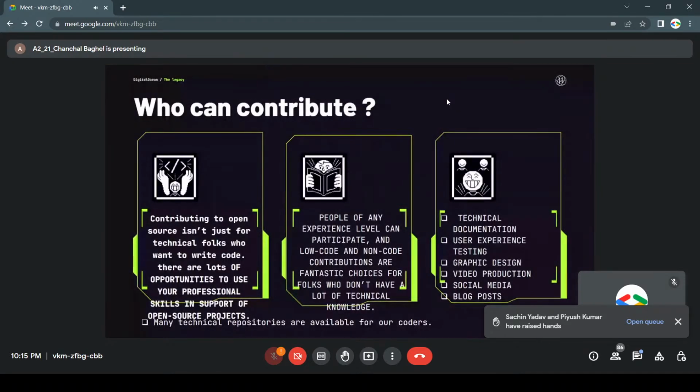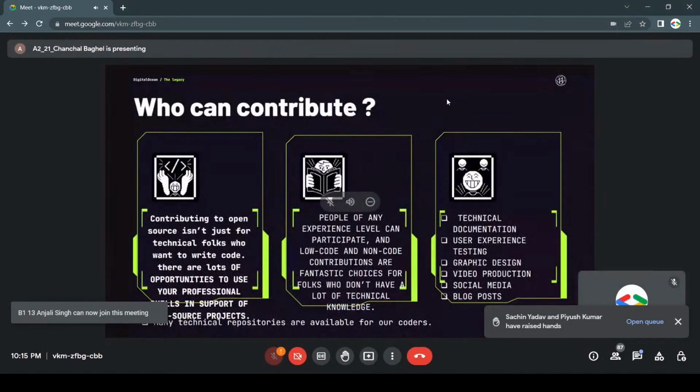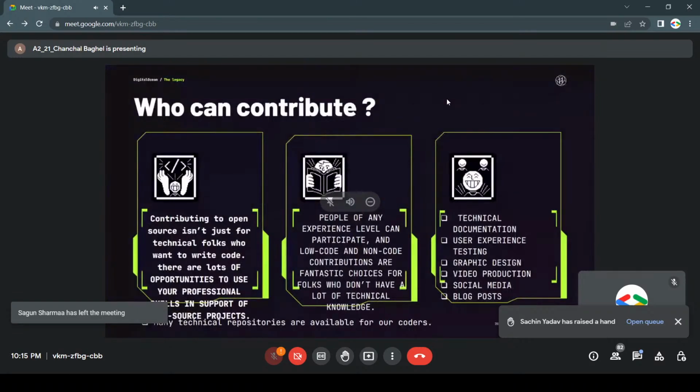Now we will tell you who can contribute in this Hacktoberfest. Okay, I want to make it clear to you all that contributing to open source isn't just for technical folks who are developers. It has provided opportunities for non-coders also. Hacktoberfest is not only about developers. Now in Hacktoberfest 2022, every technical and non-technical person can make contributions to the repos.